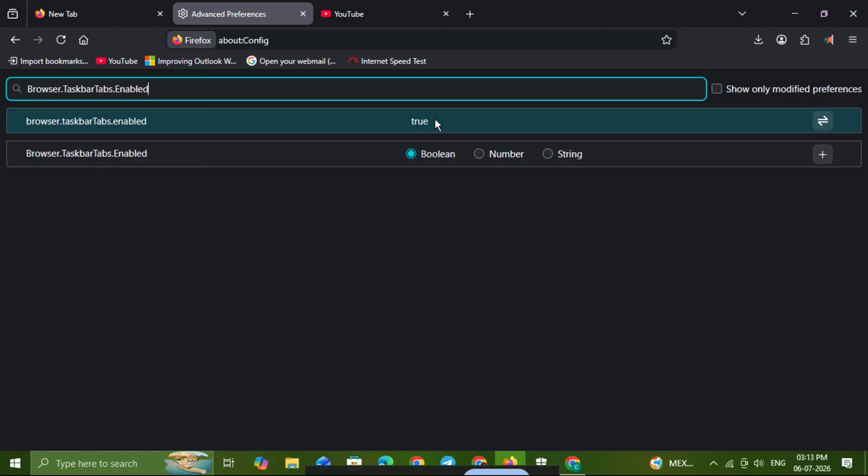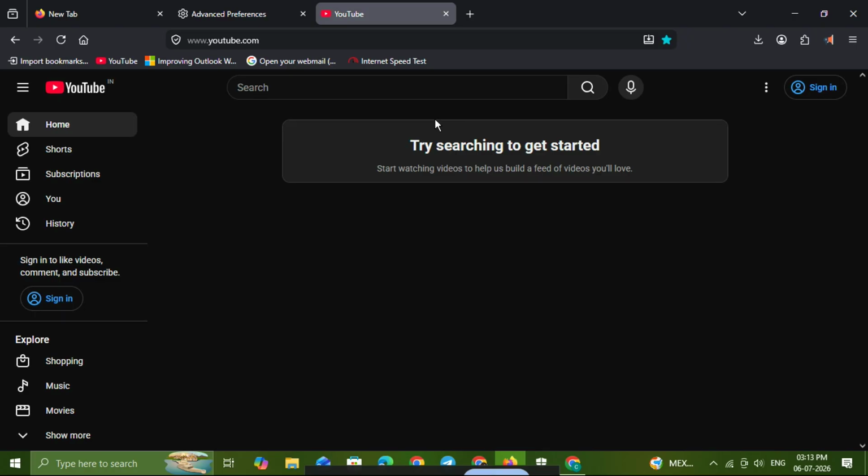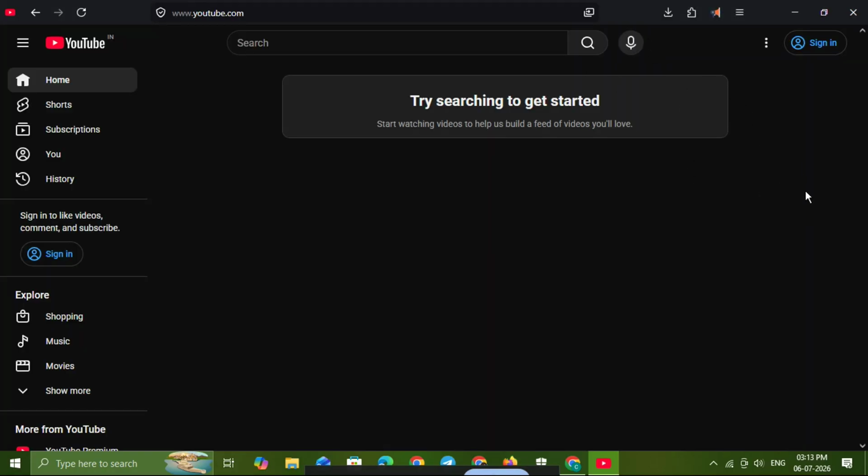Next, open a website that supports Firefox's web app functionality. If the site supports the feature, look for an install, pin, or app-like prompt. Follow the on-screen instructions if it appears. Firefox can then create a separate app-style experience for that supported website, making it feel a little more like a standalone app rather than just a regular browser tab.